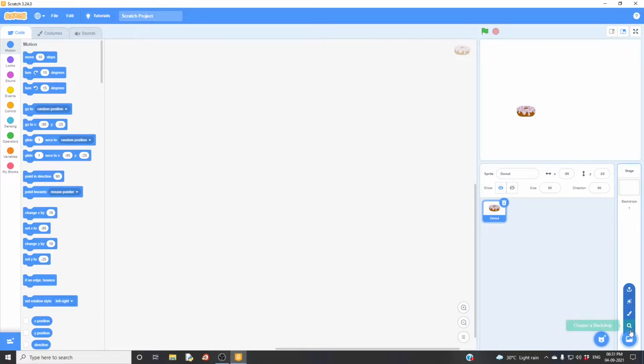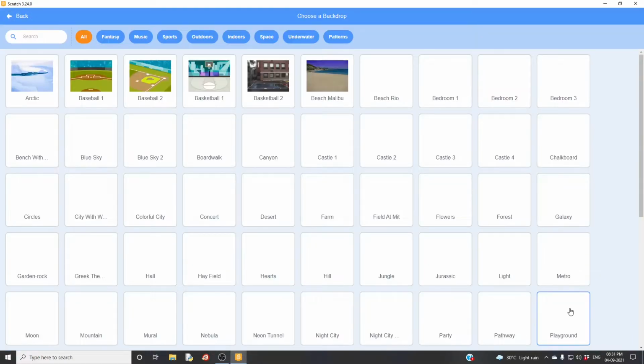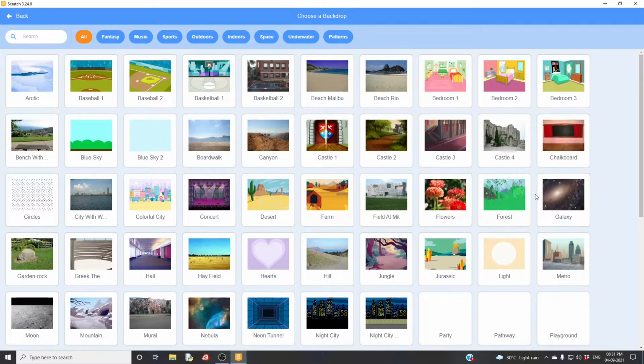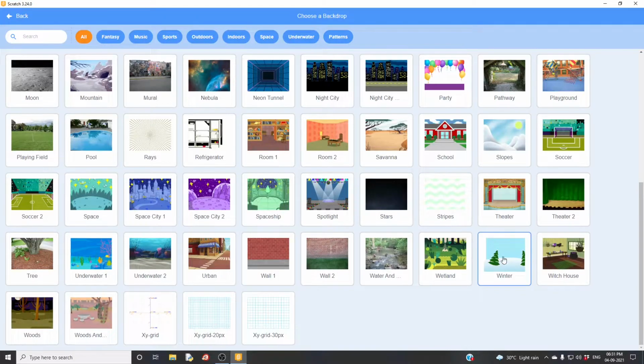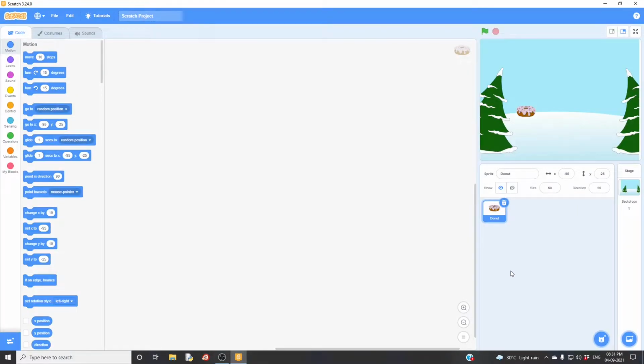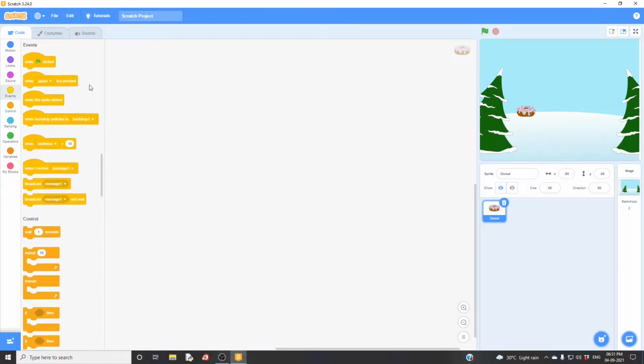Go for backgrounds and choose a background. Let me have this. Go for events. Whenever my flag is clicked, my sprite should be shown.